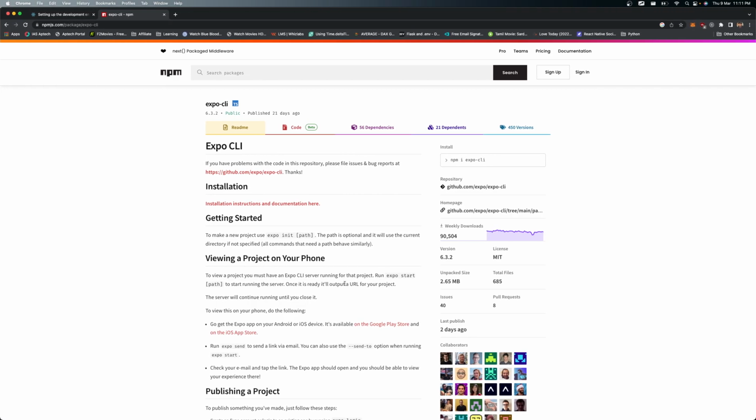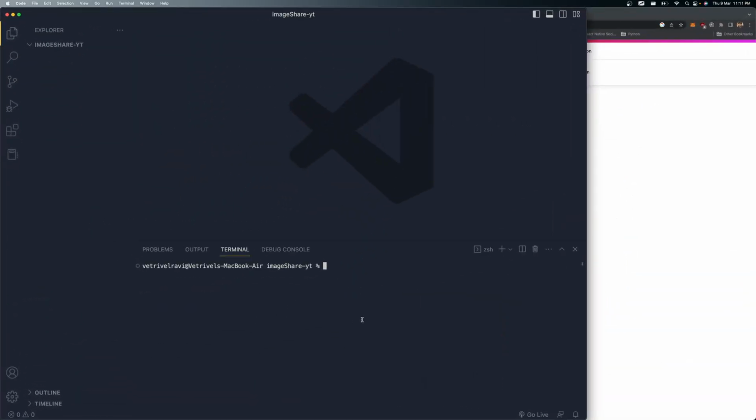So let me get back to the Visual Studio Code over here. So the first command you need to run is npm install -g, that's for globally, and then Expo CLI. This will download and install the latest version in your machine. If you press enter, that will download the Expo CLI globally in your machine. For me, I think I already downloaded the latest version, but still let me download it one more time.